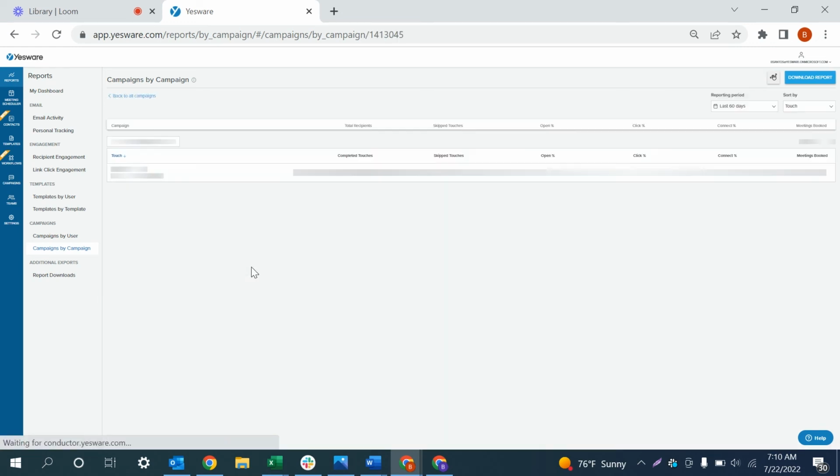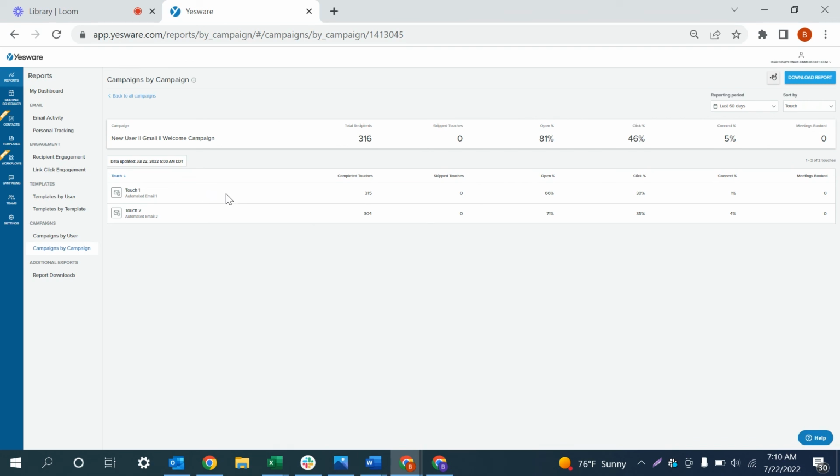If you click on the campaign, you get a breakdown of how each touch on the campaign performed. Here you can see the number of recipients who completed this touch in the last 60 days, how many recipients skipped this touch, open percent, click percentage, connection rate, and meetings booked.